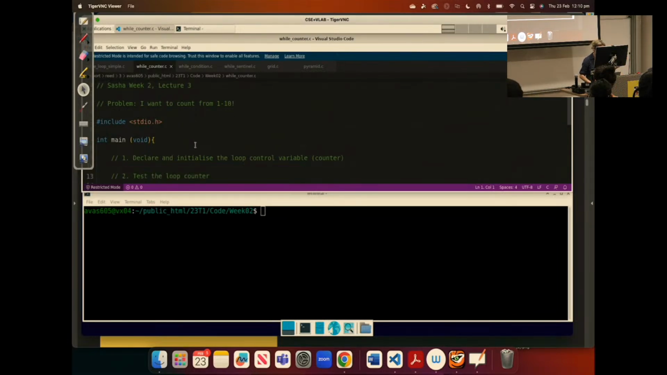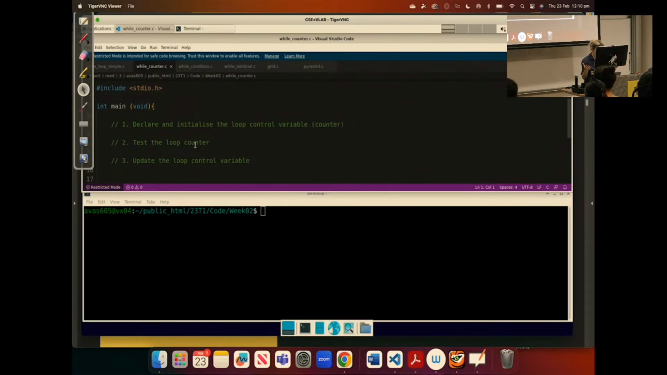So there are three basic things to a loop. You have to declare and initialize a loop control variable, which is what you will use to control that loop. So that's what you will test for and see whether or not you want to keep going or you need to stop. Then you will test the loop counter inside your while statement, and then you will update the loop control as well, just to make sure that something is happening. Okay, so let's have a look.